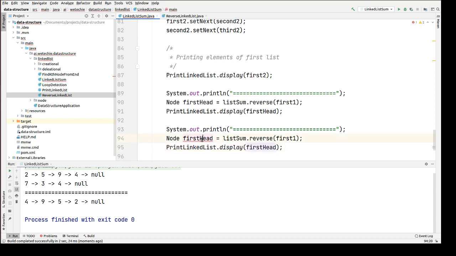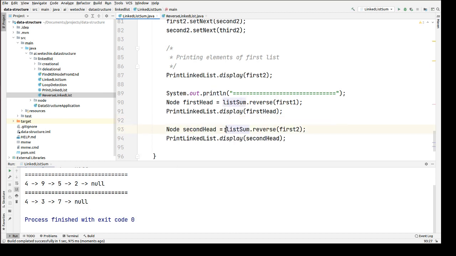This one will be second head. We're gonna pass first 2. So this is the second list head, and here also we have to pass the reversed head of the second list, right? Now let's rerun this, or let's remove this, right?